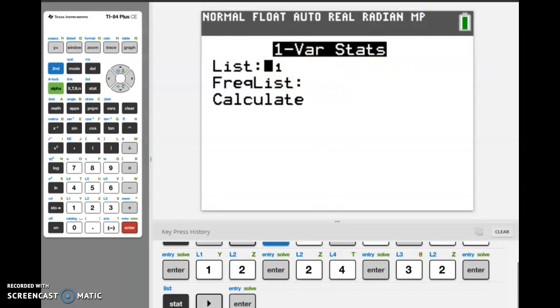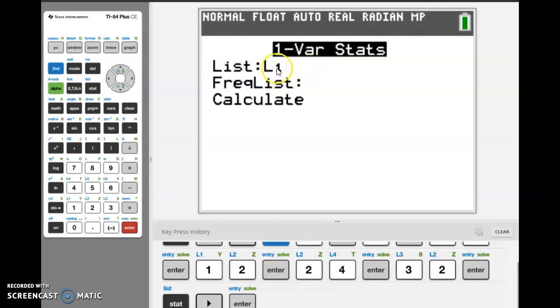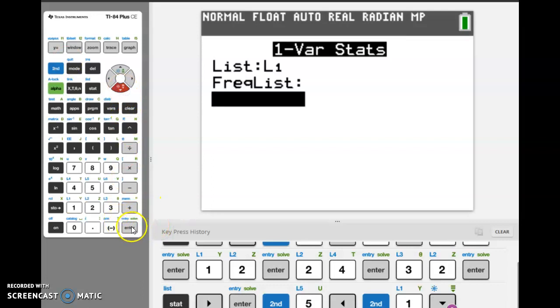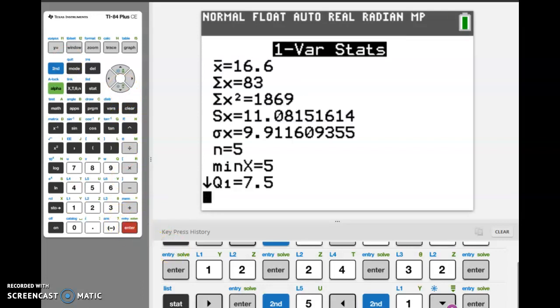So if you have this screen coming up, make sure you have L1 or whichever list you put your data in. If you happen to put your data in L5, you would come over here and push second L5, okay, but we don't want that. We want L1 because that's where I put my data, okay, and then I'm going to push down and down to calculate and push enter, okay.